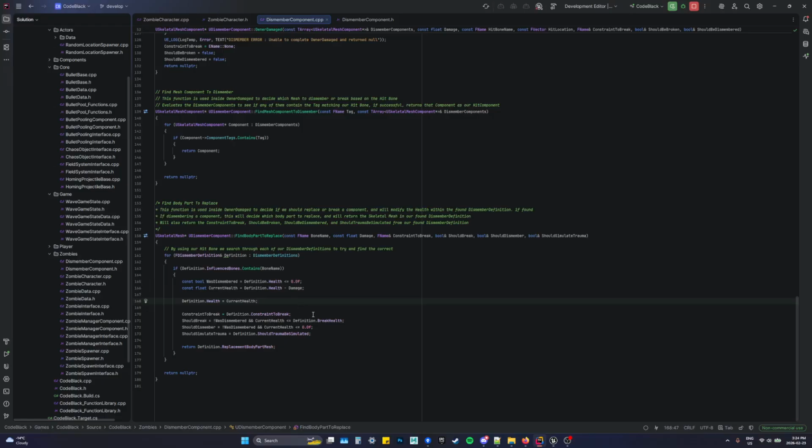And then I grab the constraint to break from the dismembered definition. And if it wasn't already dismembered and the current health now is less than or equal to break health, so break health is not 0. It's usually between a value of like 10 and 25% of what the normal health is. So once it's about 25% of the normal health, let's say, it defines the bool should break, which is the output variable.